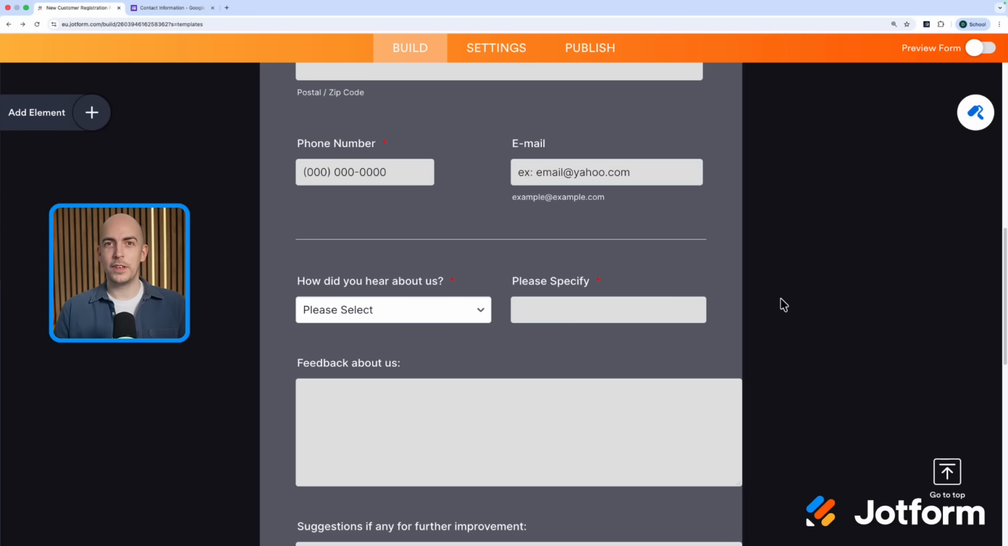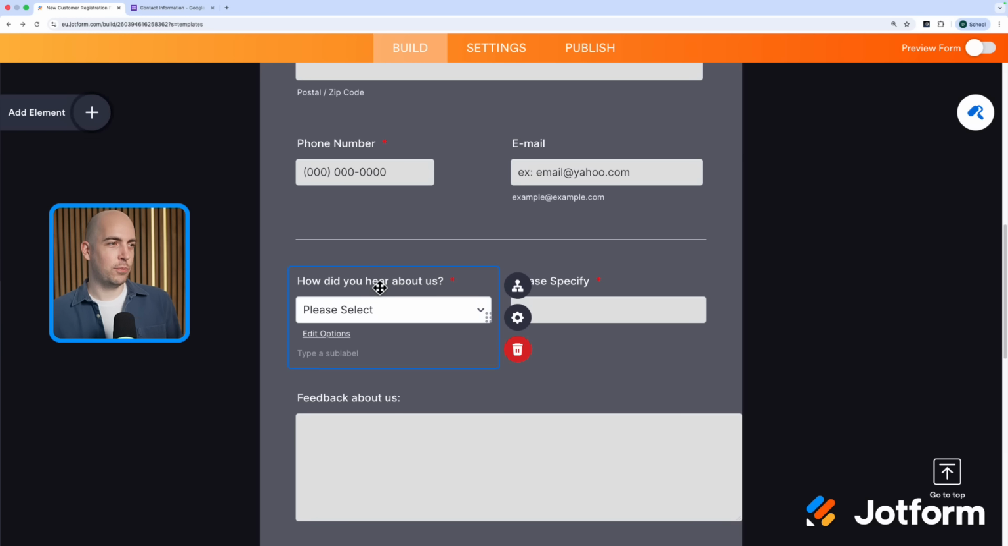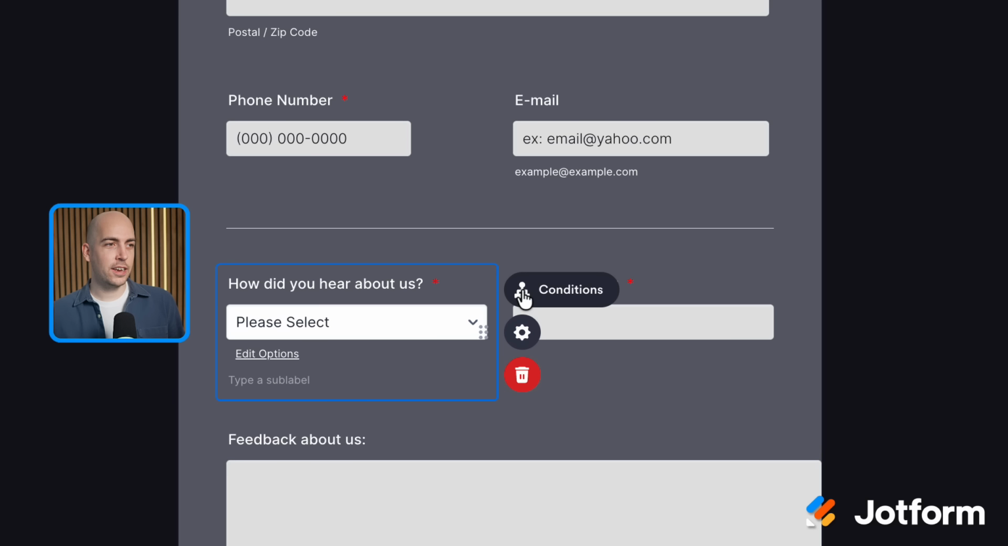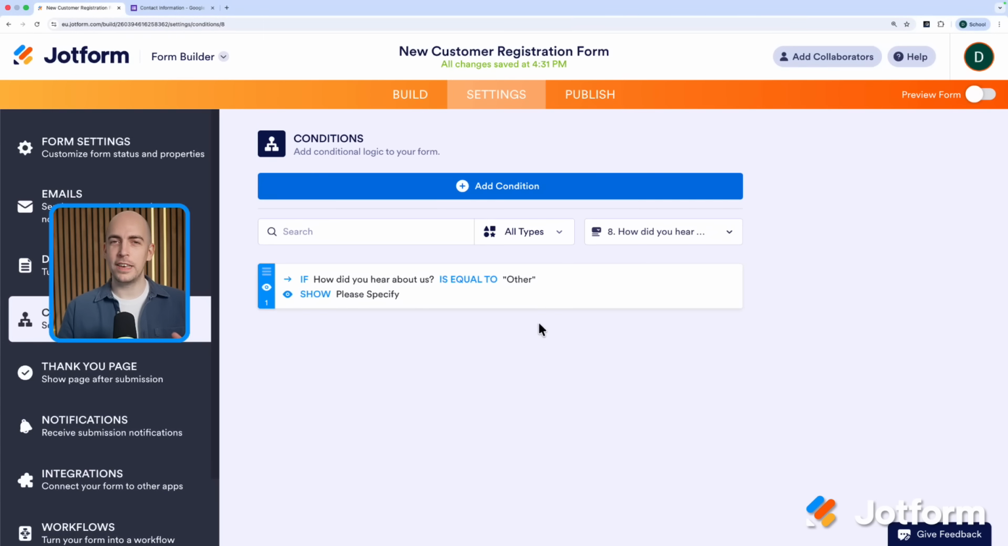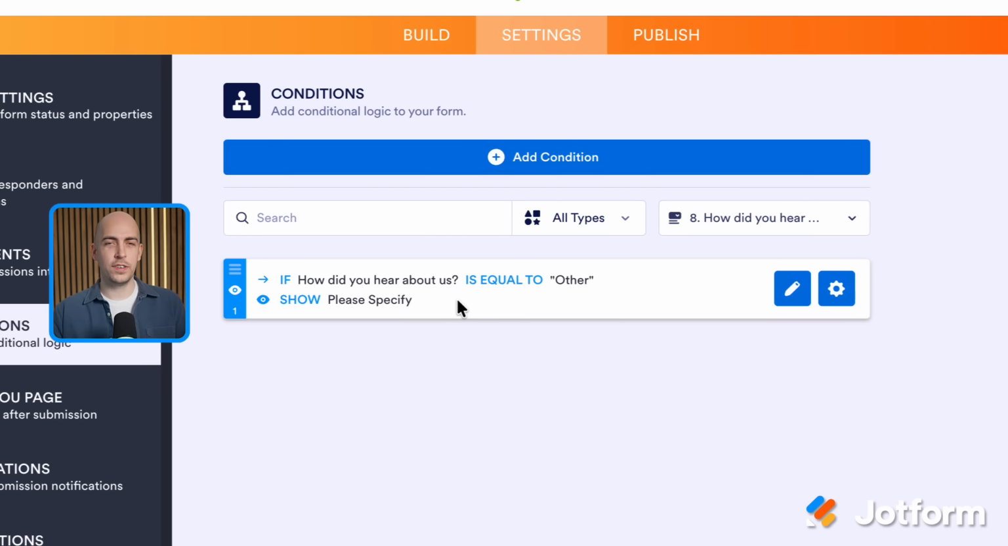In Jotform, there's much more advanced conditional logic. So I can click on any question like this one that says, how did you hear about us? And then click on the conditions button that pops up. It takes me to the conditions settings screen where you can see here we have a condition set up, which is that if they select other on how did you hear about us, then it will show the please specify text box for them to fill out.